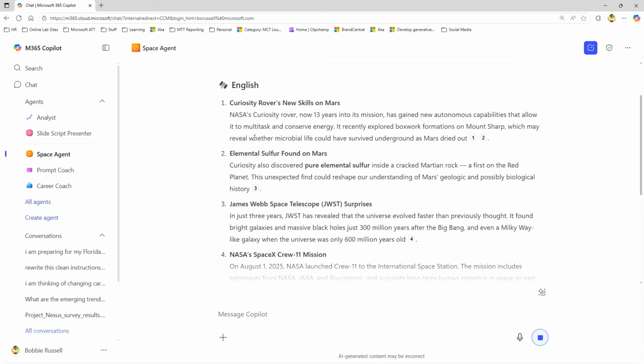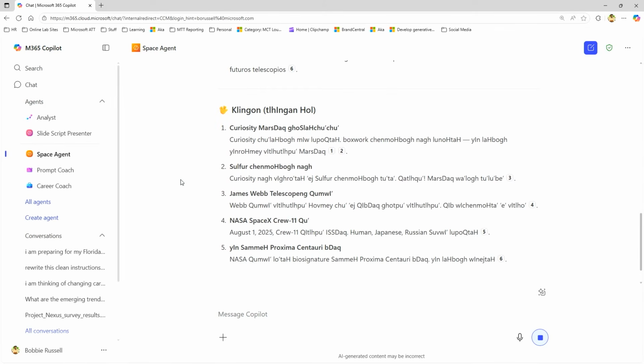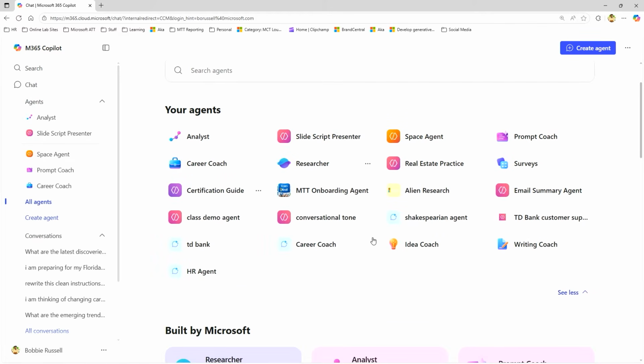So there's my space agent. Notice here, what are the latest discoveries in space exploration? It gives it to me in English, Spanish, and of course our favorite here, which is Klingon, as part of this process. So let me give you another example of an agent that I've built. I'm going to go to my all agents here, and I'm going to show all the agents that I currently have.